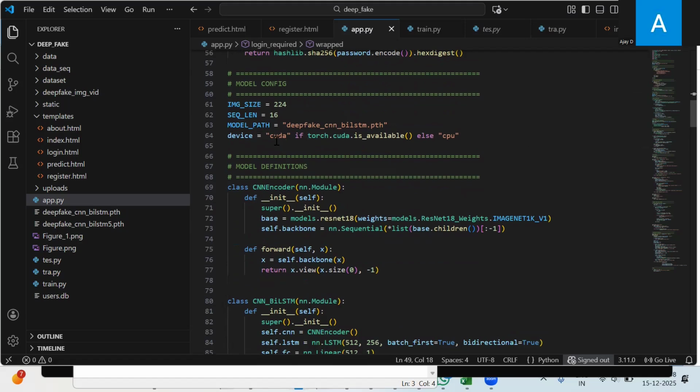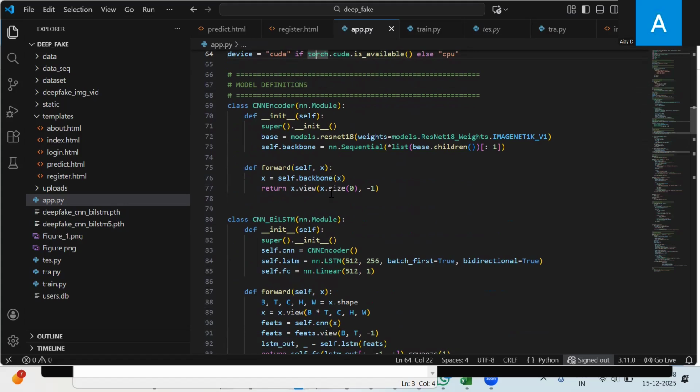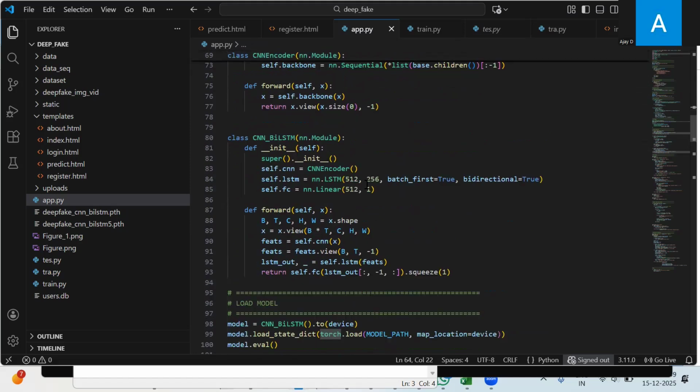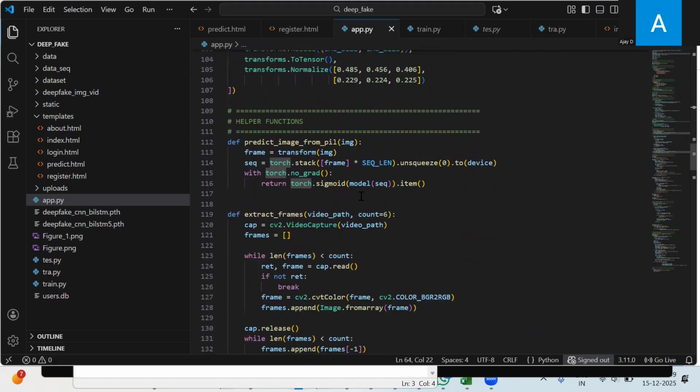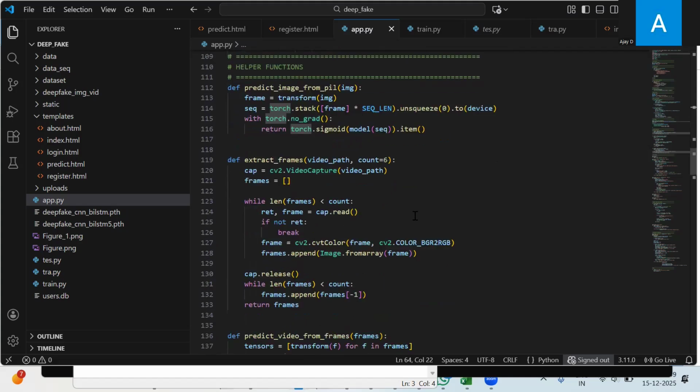This is our model configuration: the image size should be 224 pixels and the sequence length is 16. This is our model path, and this is our device, which device we are going to run on. These are all the model definitions, as I already told in the training and testing phase how our model is trained. Here we are loading our model. These are all the helper functions to predict the images.